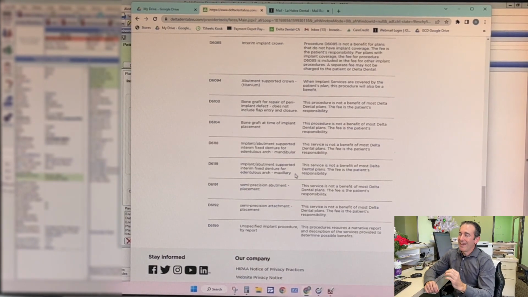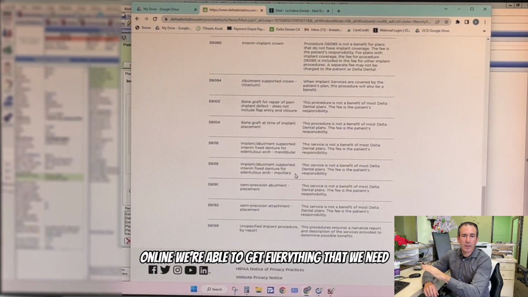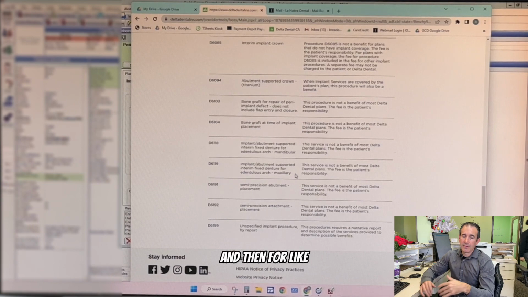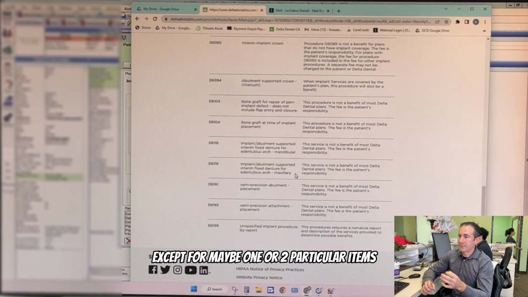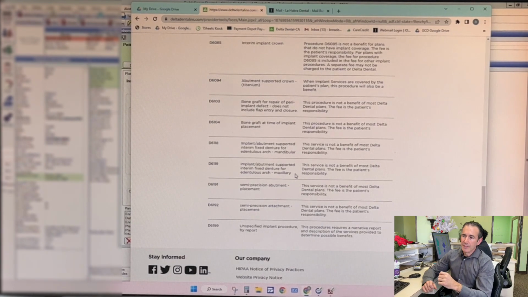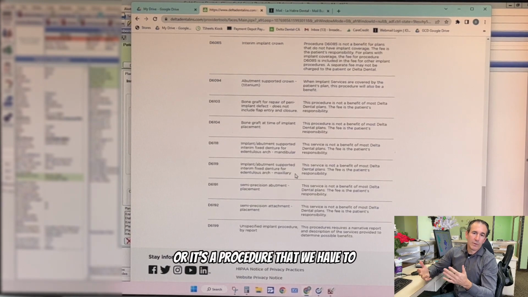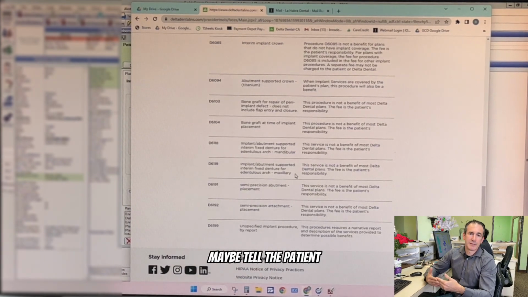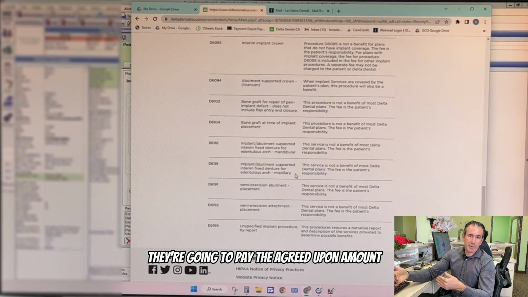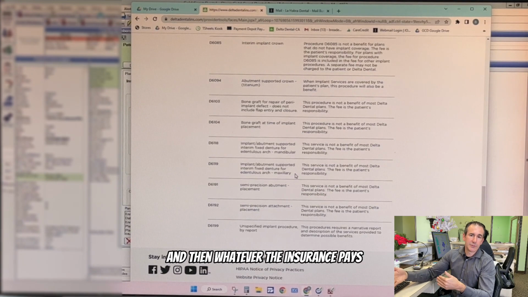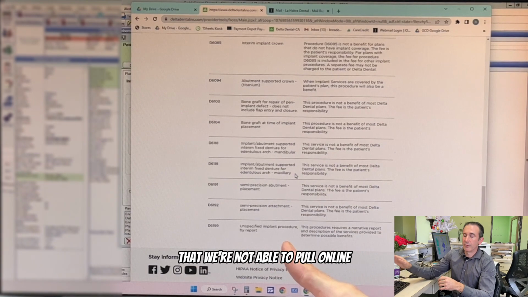Okay. And so I would say for 85% of the new patients that walk in the door, online, we're able to get everything that we need. And then for like 99% of the new patients, we're able to get almost everything we need, except for maybe one or two particular items that we either need to call and get information over the phone, or it's a procedure where we have to maybe tell the patient, listen, we don't know what your coverage is. What we can do is they're going to pay the agreed upon amount, and then whatever the insurance pays, we will reimburse them for. Very common ways to deal with things that we're not able to pull online.